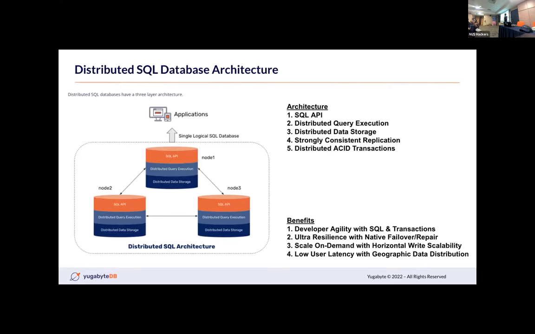So generally, the distributed SQL database has a three-tier architecture. They have a SQL API, which provides the same API as some common databases that developers are familiar with, for example, Postgres, right? Once a query is fired in, there's a distributed query engine that does the query optimization, query parser, query executor, etc. Once that is done, your data will be stored somewhere, right? Then the third layer is a distributed data storage.